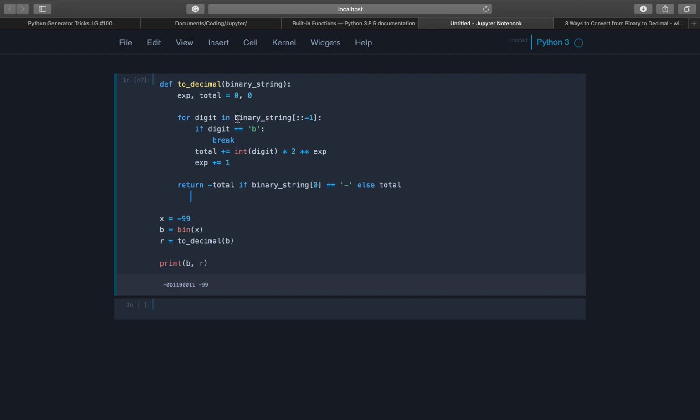So in binary string, there's still the original input. It's not reversed. So if we take the first character of the string, it's a minus. And then we check if the first character of the string is a minus, then return minus total. So this is what we return if the if is true. And if it's wrong, if we don't have a minus in front, we return just total without the minus, because the input was also positive.